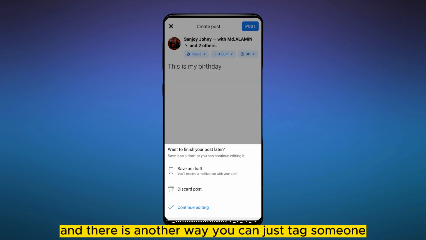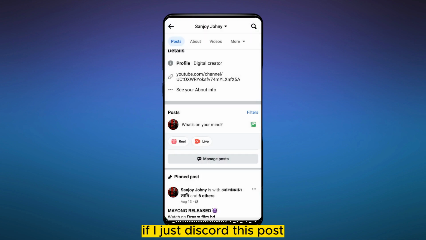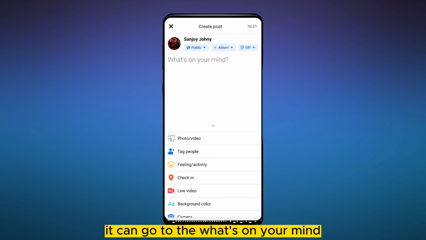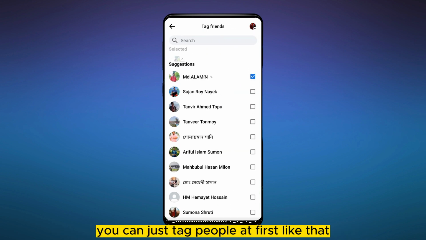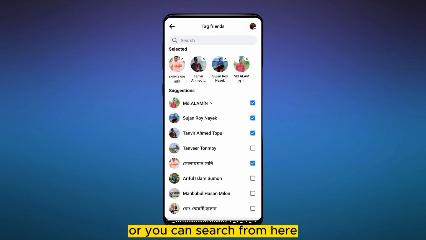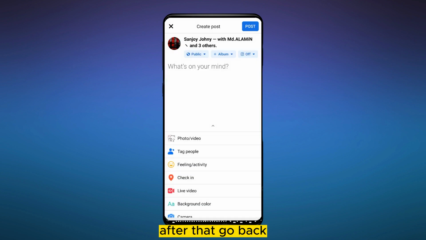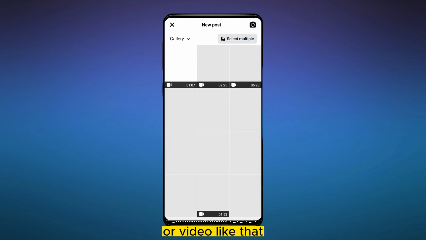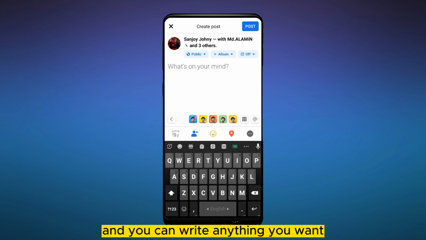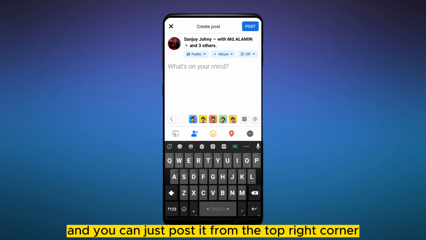And there is another way you can tag someone at the first place. If I just discard this post, I can go to What's on your mind. You can see at the second place there is Tag people. You can just tag people at first, like that, or you can search from here. After that, go back, they're already tagged, and you can upload a photo from the photo or video option, like that, and you can write anything you want and you can just post it from the top right corner.